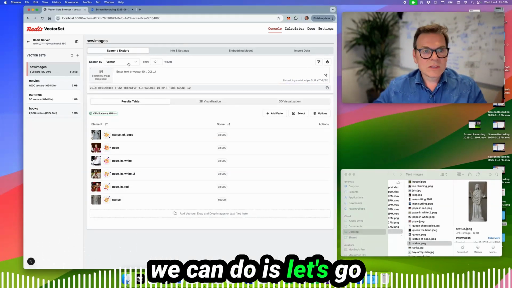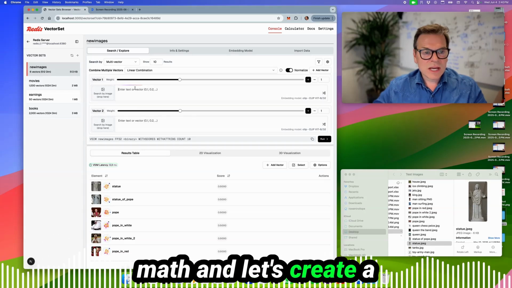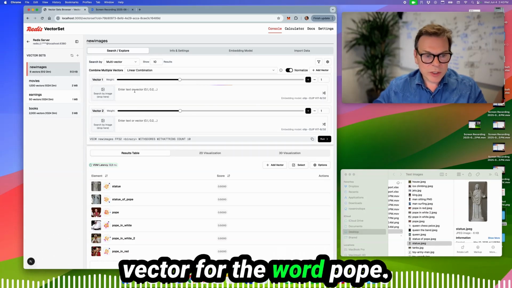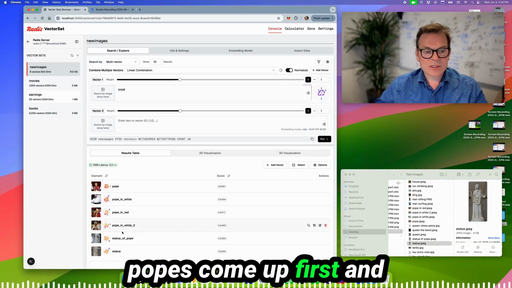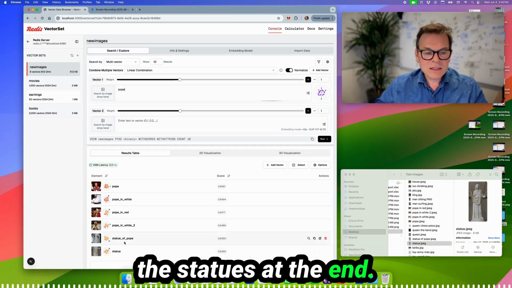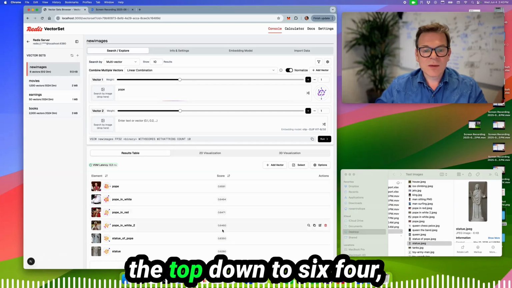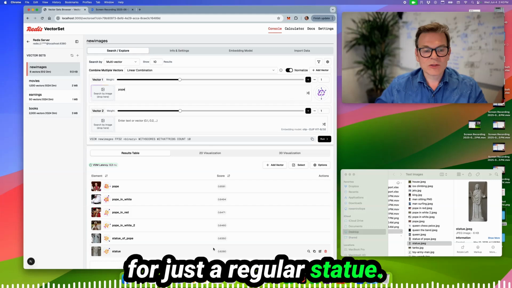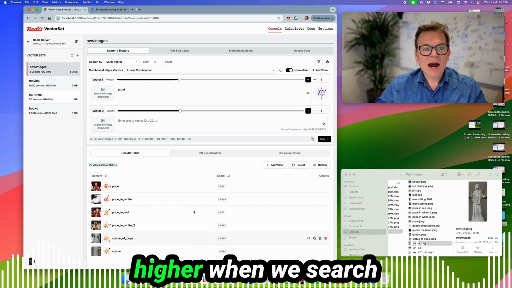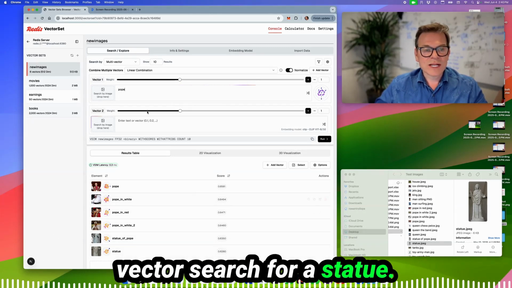And what we can do is let's go back to the multi-vector math. And let's create a vector for the word pope. And there we can see the popes come up first and the statues at the end. That's appropriate. It's got a score of 0.65 at the top, down to 0.64, and then a 0.63 for the statue and a 0.62 for just a regular statue. So statue of the pope is higher when we search for pope than the vector search for a statue.